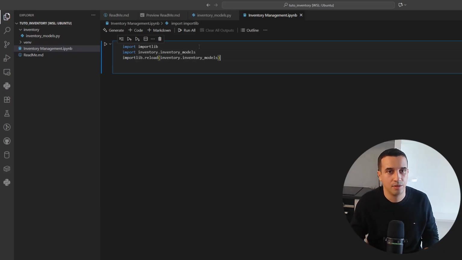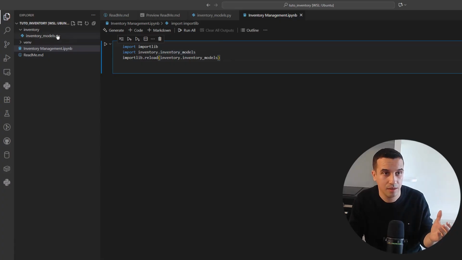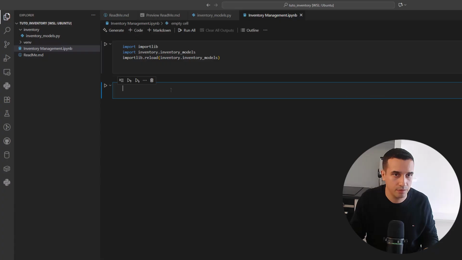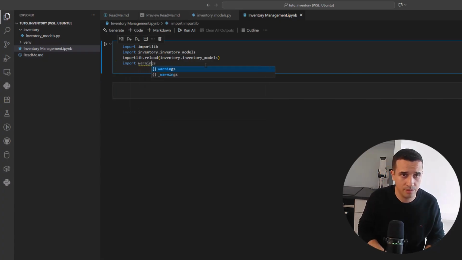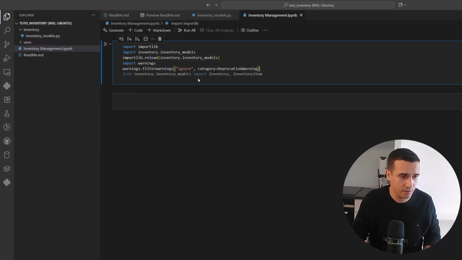If you're not familiar with that library, the idea here is that every time that we are running this block, we are re-importing the content of inventory models. And the idea is if we are doing some changes in the script, in this file, then it's impacted here in the Jupyter notebook. I think I will just import warnings also. I don't want to have a message. Yeah, okay, I think it's good.